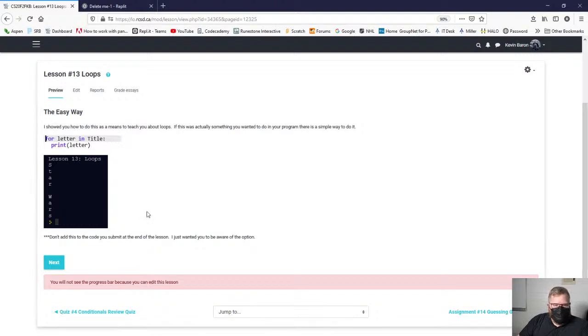Don't include this in your code when you go through this lesson, but there is a simpler way to do it. I showed it the way I showed it to you so that you understood how it worked. But if you want to do it an easier way, you can just say for letter in title, print letter. And then it'll just print that all the way through. It's an easier way of doing what you've done.